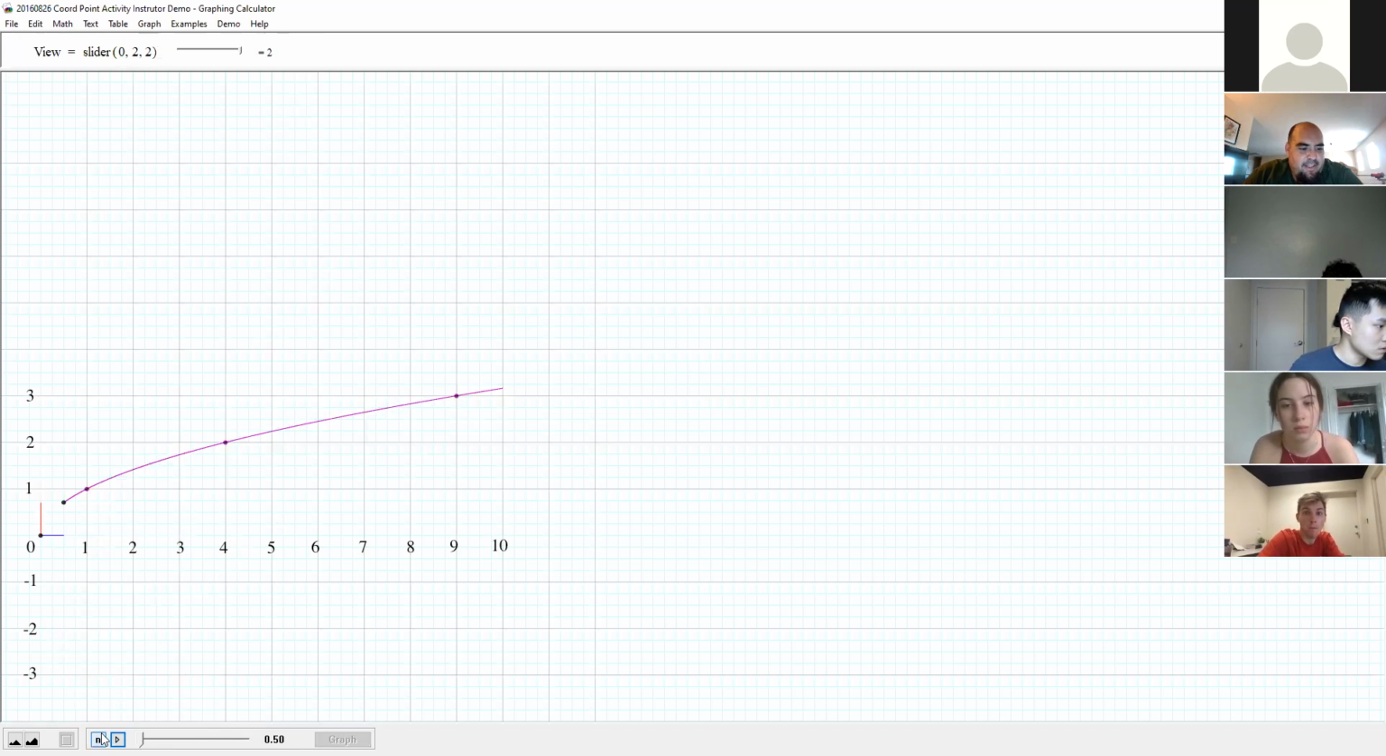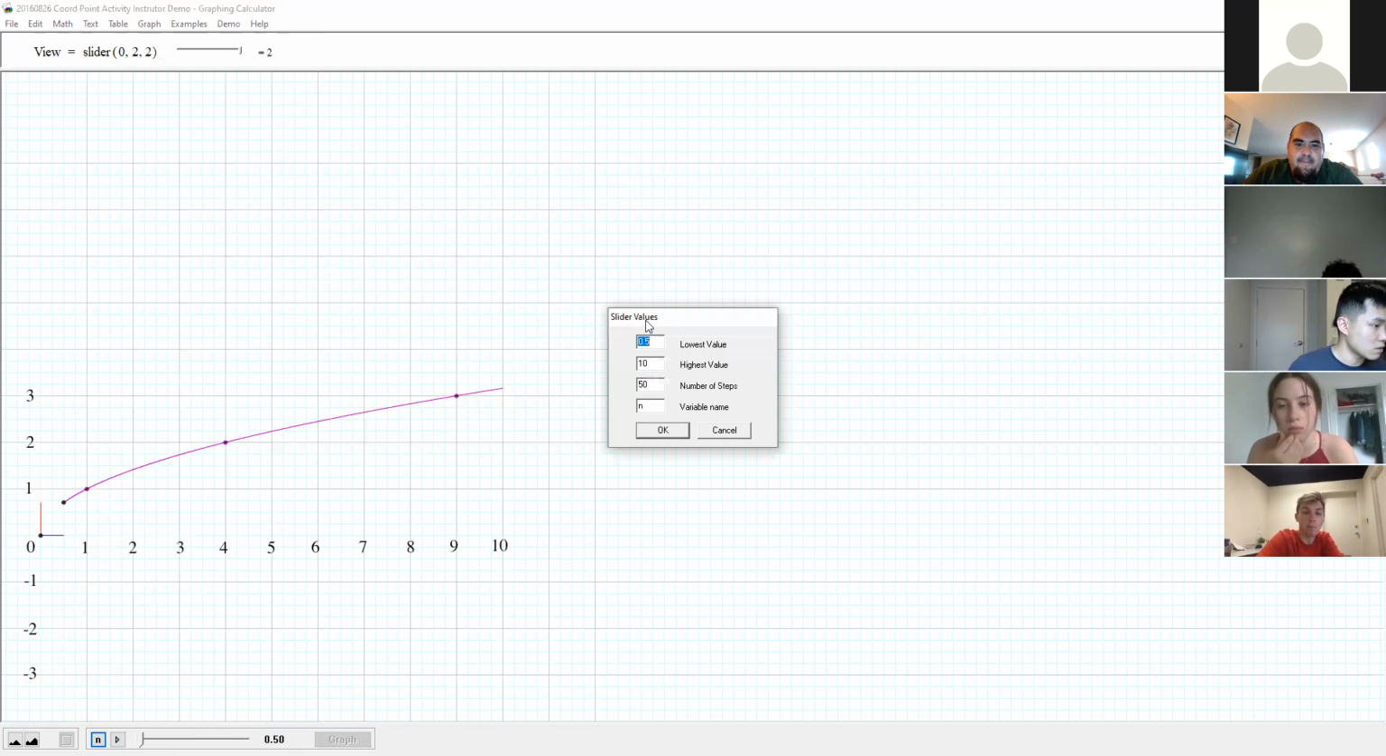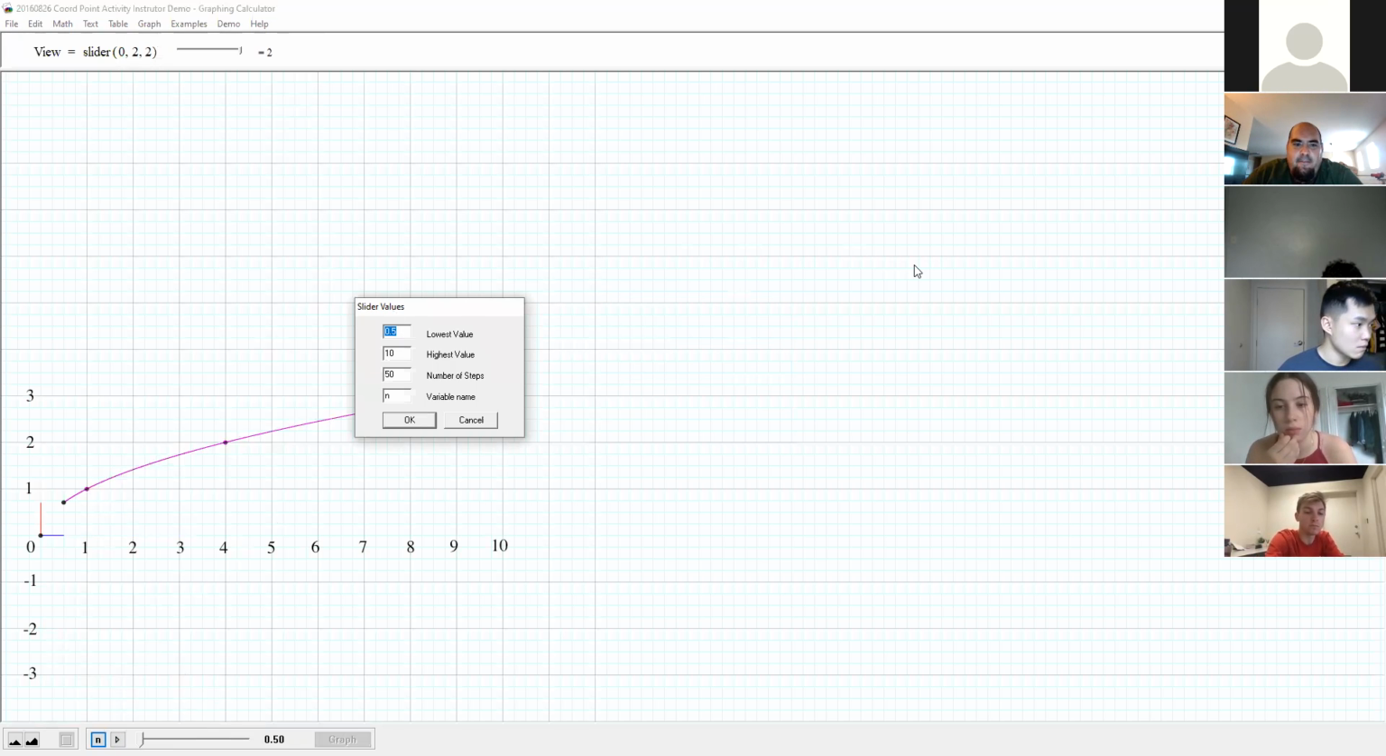At the very bottom of the screen, you can click that N button and the slider values come up. So you can set your minimum value of N and maximum value of N. The number of steps is basically how fine it is. You can make it more accurate or less accurate.